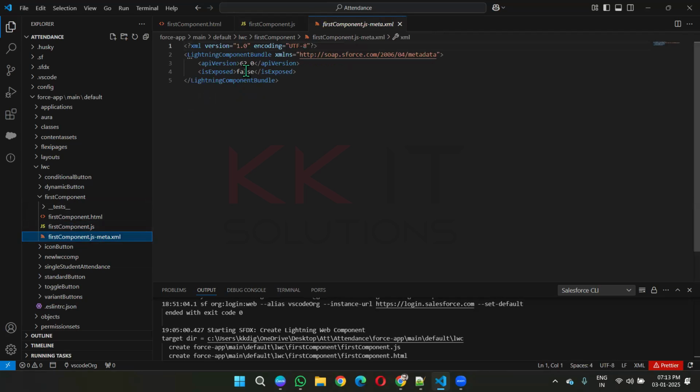In meta.xml, isExposed means what? If you want to show this particular component in your UI, like if you want to make it available in the Lightning App Builder, just type true. Next, where you want to show this, that is the target. So where you want to show this? Targets.